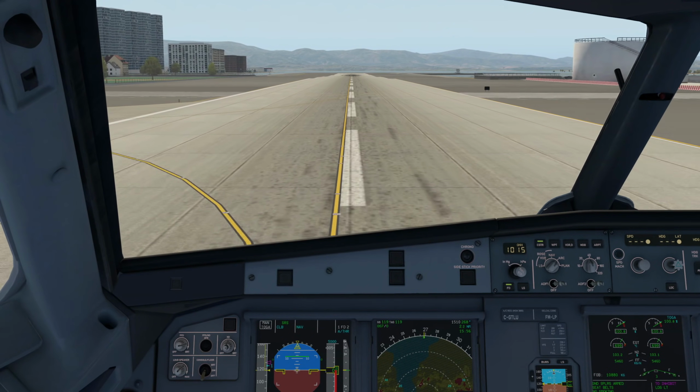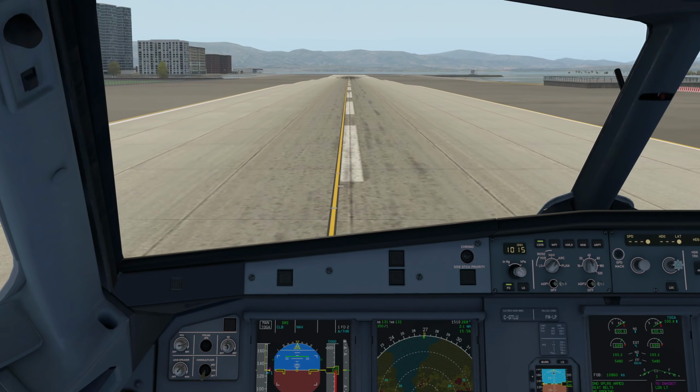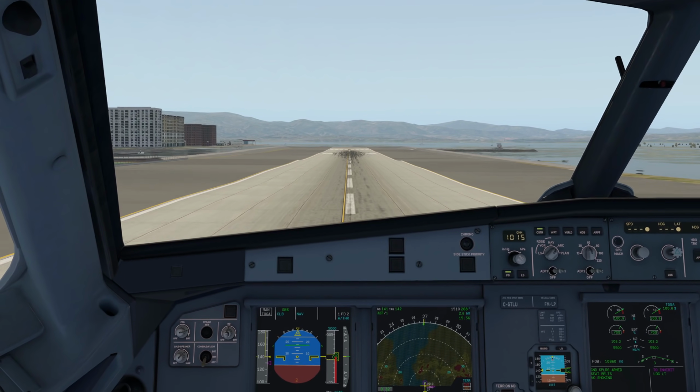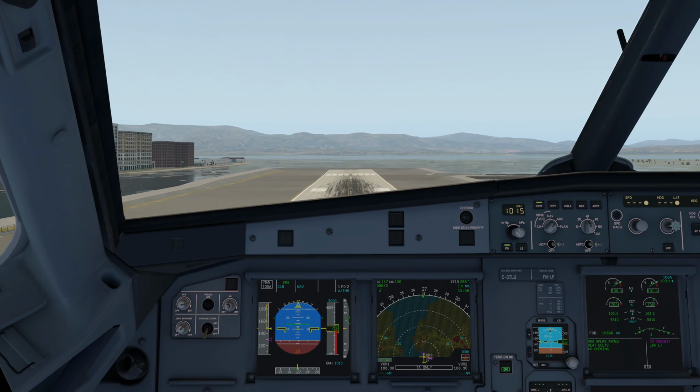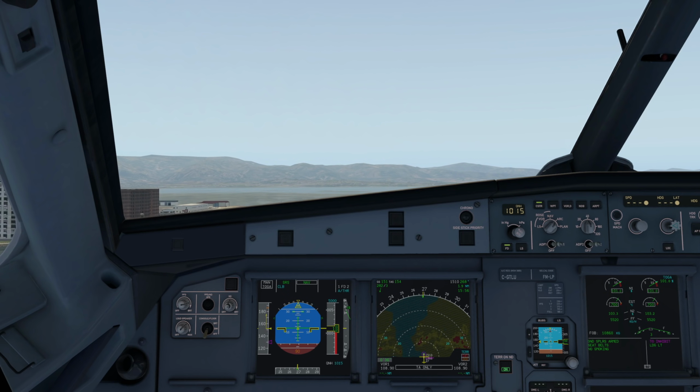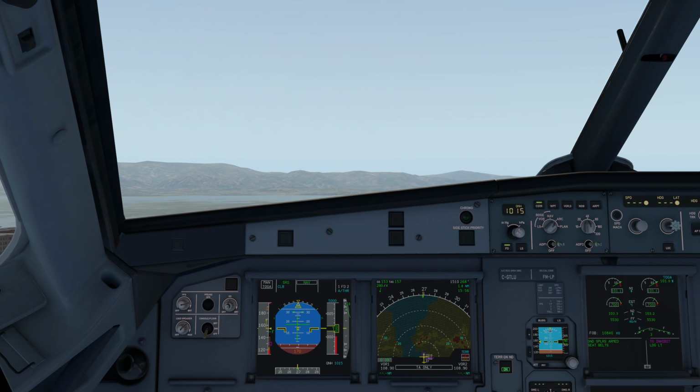So this is a 321. We're a bit lighter. We have a bit more performance, and rotate. Up we go. There's positive climb, gear up, and NAV mode. So far, so simple. Lots of extra performance here.